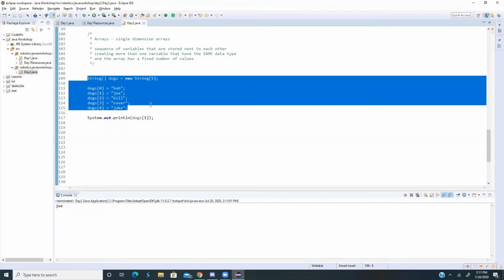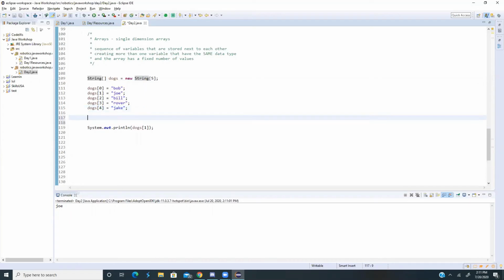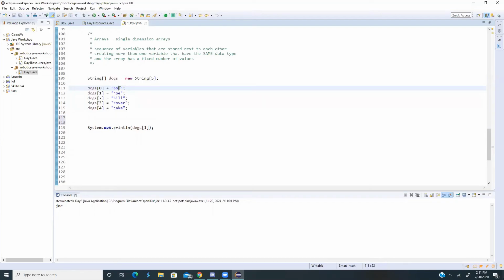So this is a more efficient way for you to store all your variables if they all share the same property, if they're all dogs or if they're all strings, you can put them in an array and you can just access each one. Instead of declaring 5 different variables, you can do it this way. And it's just easier and more efficient.